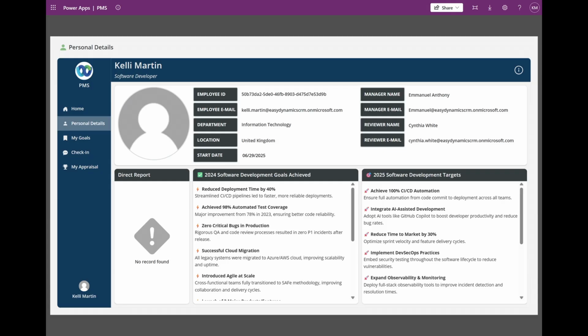For the purpose of this demo, I'll be using Kelly Martin as the sample employee. On Kelly's profile, you can see that the manager is Emmanuel, while Cynthia is his reviewer. You will also notice that Kelly's view has fewer menu items compared to the manager's and admin's view. This is because Kelly is neither a manager nor an admin, and therefore has restricted access by role in this application.